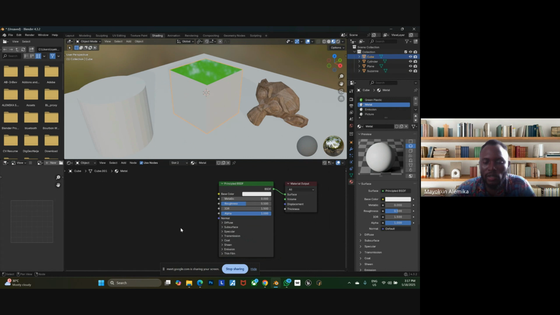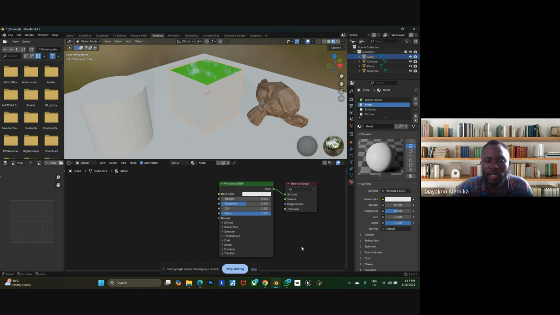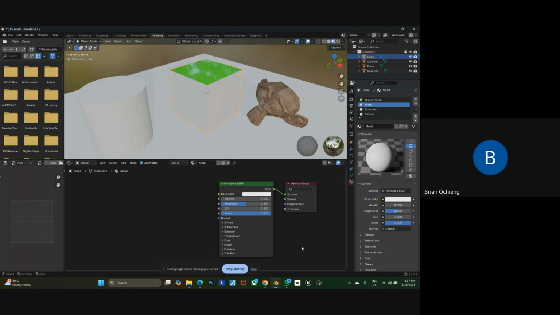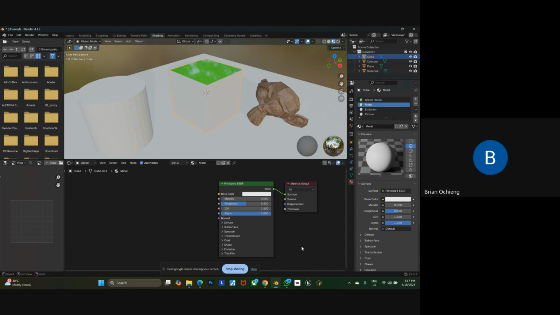Okay, let me call on us to engage us more on this. So Brian, can you hear me? Yes. All right, so if I want to create a metallic material for this, how do I do that? A metallic material. Yep.